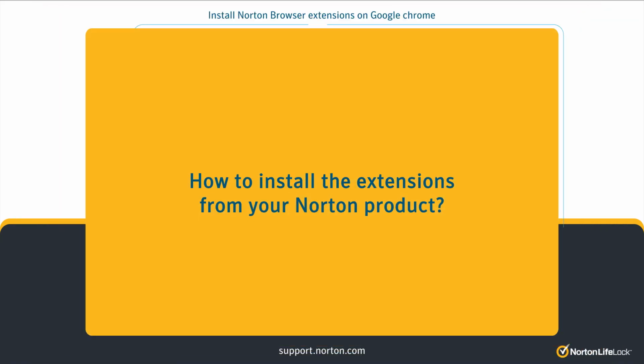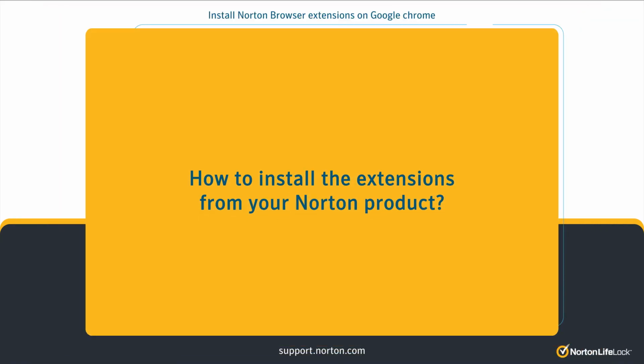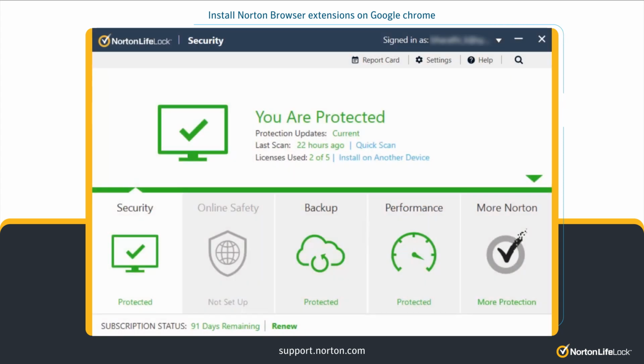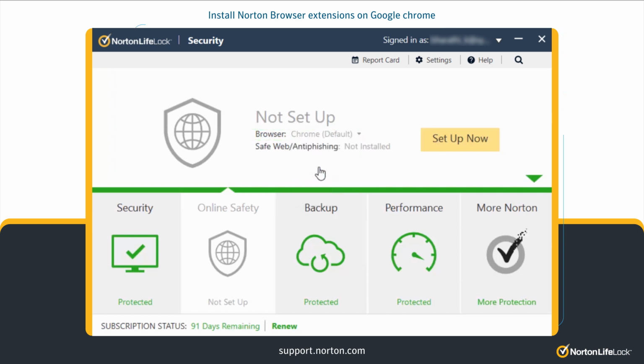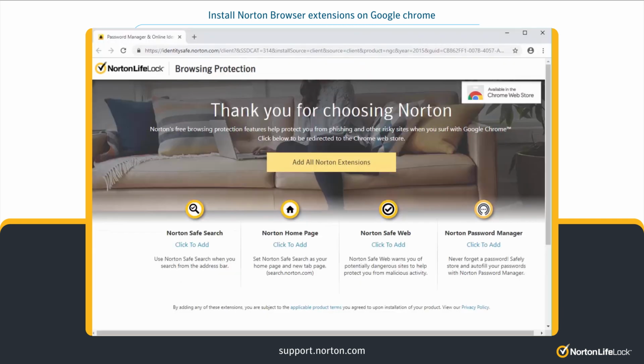Now, let's see how to install these extensions from the Norton product. Open Norton Security and click Online Safety. From the browser drop-down menu, select Chrome. Now, click the Setup Now button. You are then redirected to the Browser Protection web page.